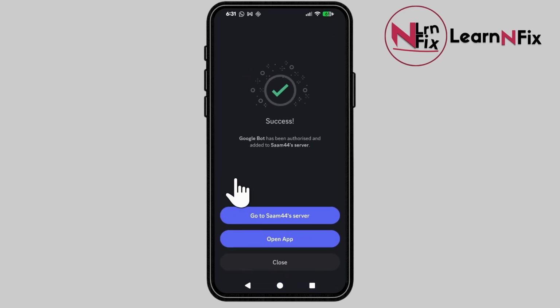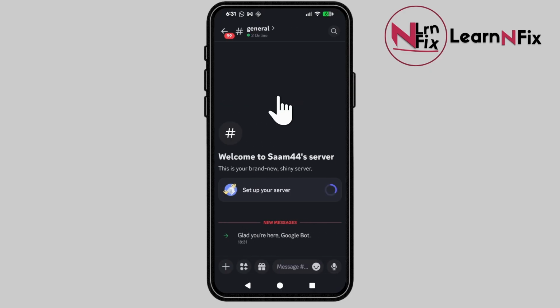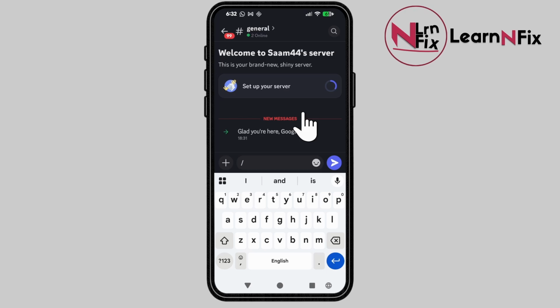Okay, just wait a second, and now you can see how it's been added. Success. Now I can go to my server, then go here, and then I can use the bot.